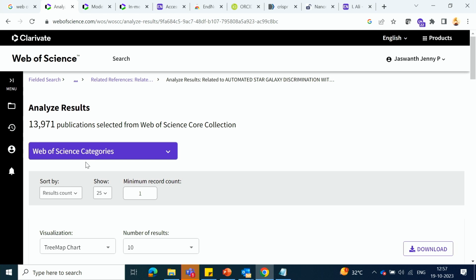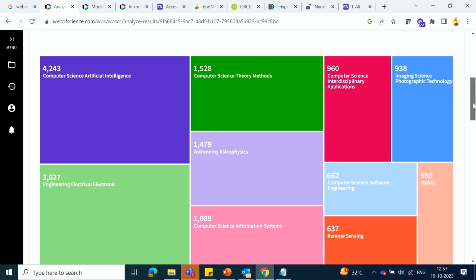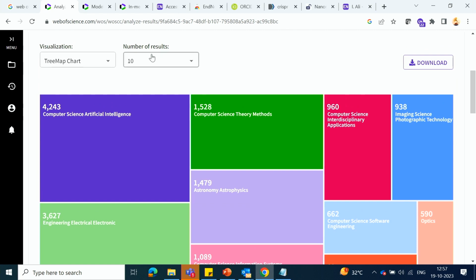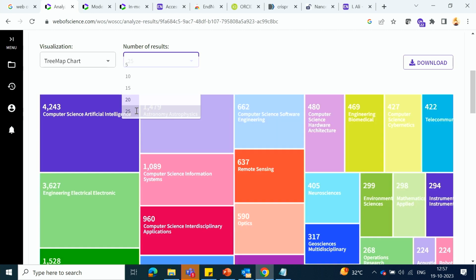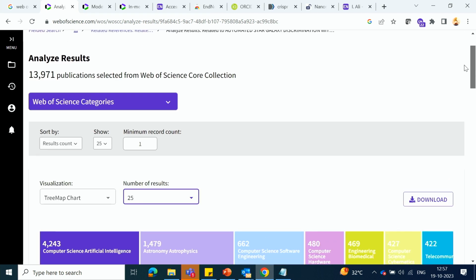So here by default it will be Web of Science categories, and here you will be having a pictorial representation. Okay, this is called a tree map chart, and by default the number of results will be 10. The maximum is 25 and the minimum is 5. And the rest of the topics will be at the bottom. Okay. So what is the use of this?